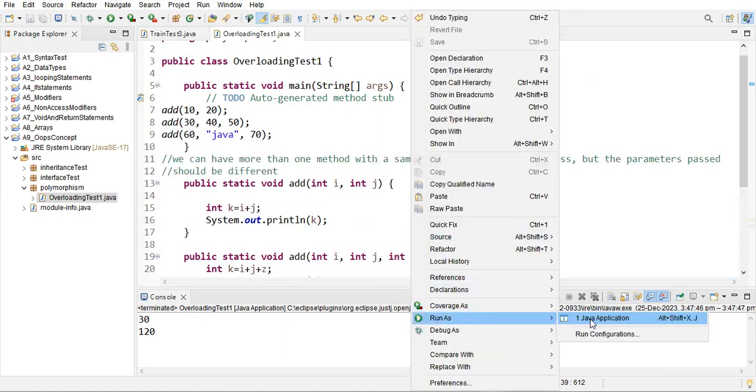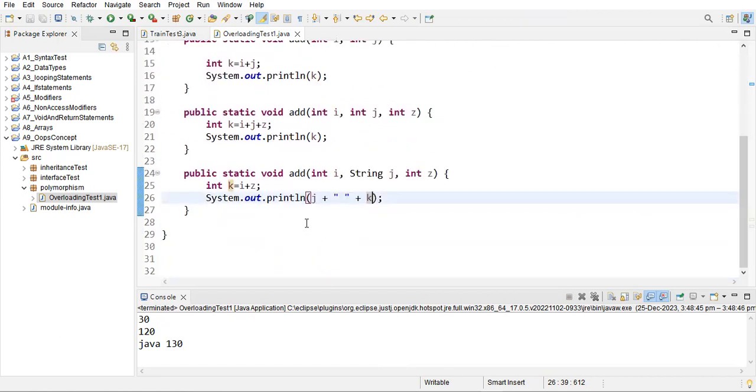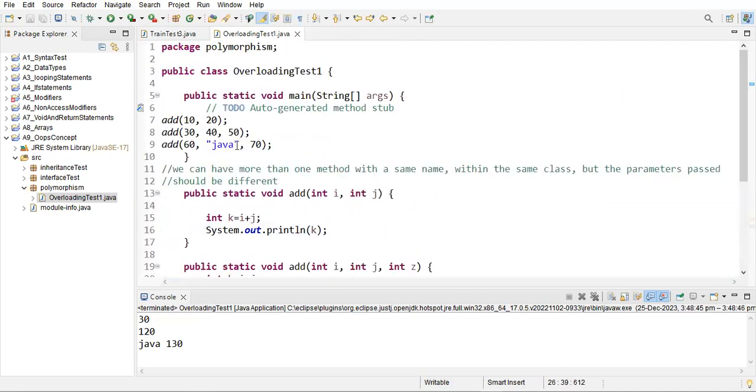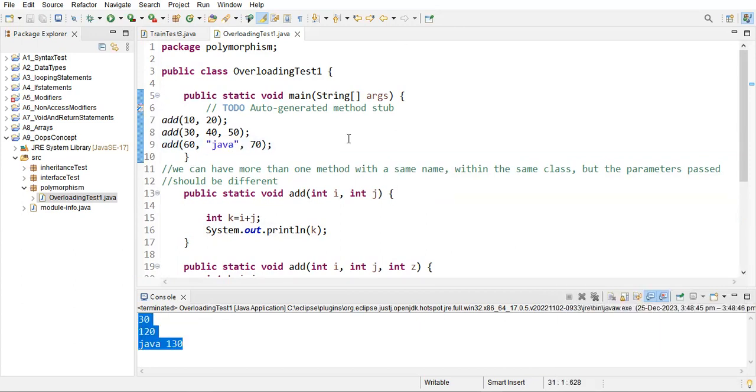Let's run the program and look into the output. For all the three methods, we have got the right output. For the third method, I have given that I and z should be added. And for the string, I have given as Java. I have passed the argument here as Java. This is all about method overloading.